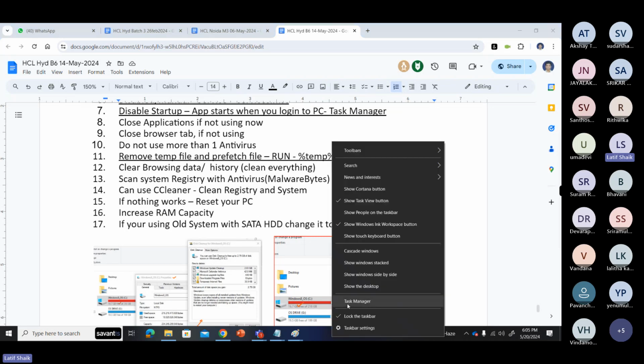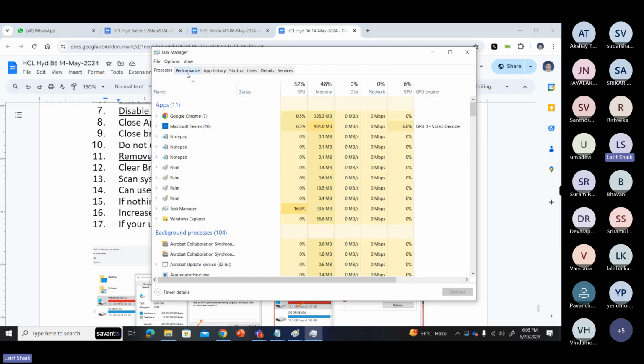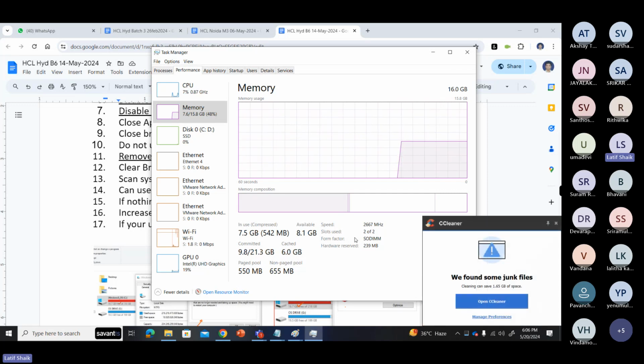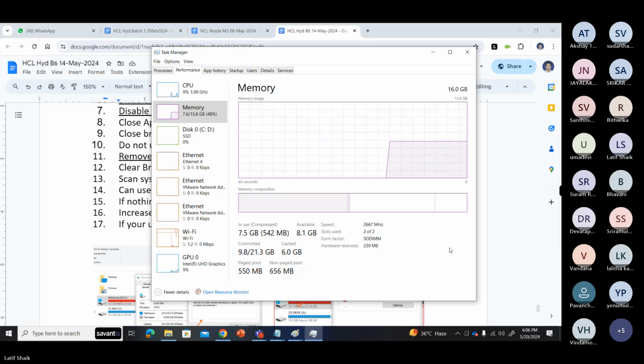For example, your RAM capacity is 4 GB and it is showing only 200 MB available. It means, of course, you have a low RAM capacity. If you have 16 GB RAM and I'm getting only 2 GB available, it means there is a problem in my system. If I'm not running any applications or background applications, I have 16 GB RAM, but it is showing only 2 GB available, 1 GB available, 500 MB available, then there is a system problem.